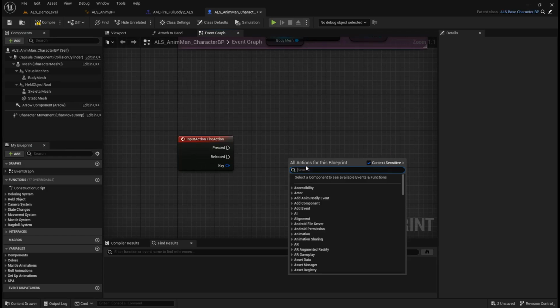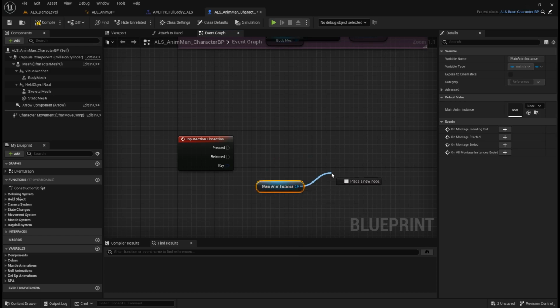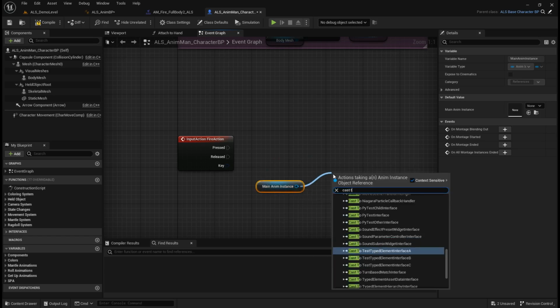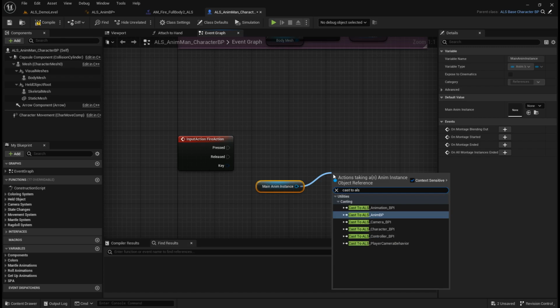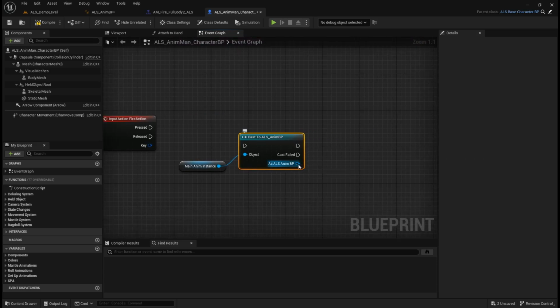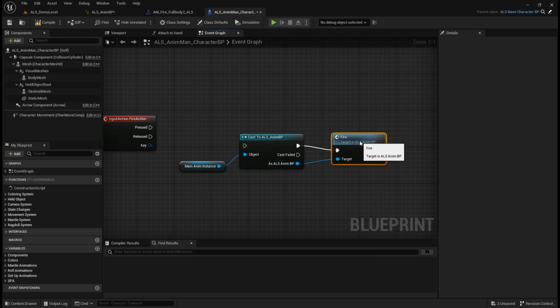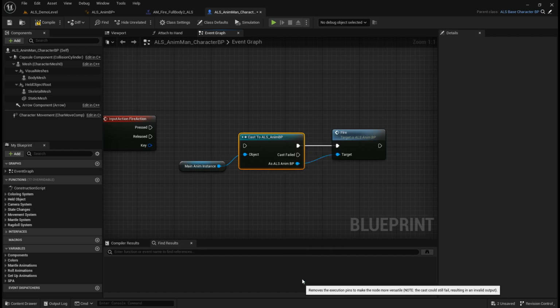So let's grab our animation instance, and we need to do a cast to the ALS animation blueprint, so we can access the fire event that only exists in the ALS animation blueprint. So let's search for fire. Now we can call the fire event here. We don't need this big node, we can convert to pure cast.